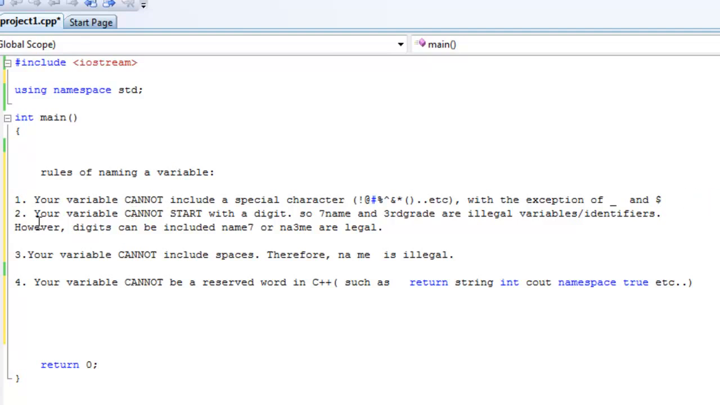Anyways, your variable cannot start with a digit. So 7name like this cannot be legal. It's not a variable. And 3rdgrade like this, because it starts with a digit, that's not legal. You can have numbers or digits in your variable like this, name7 or na3me. That's fine, but they can't start with digits.